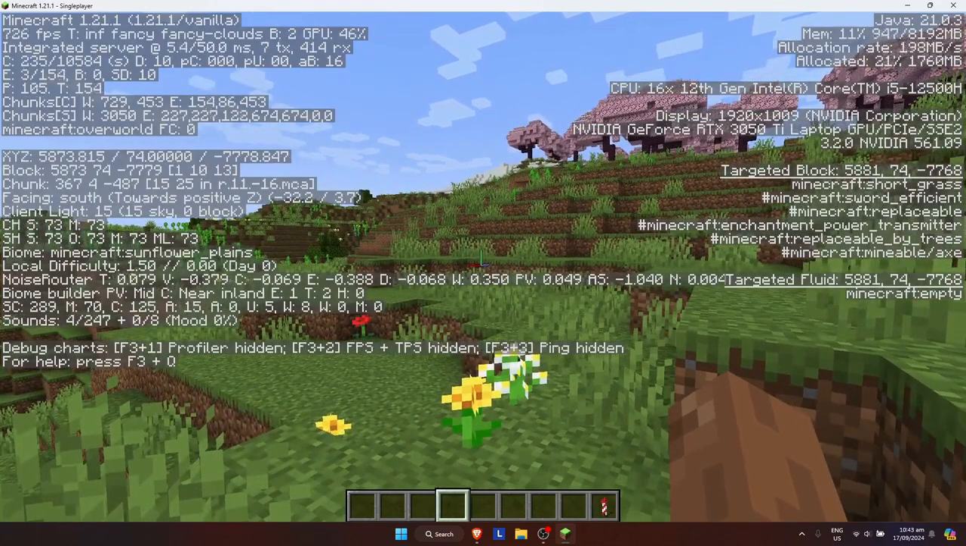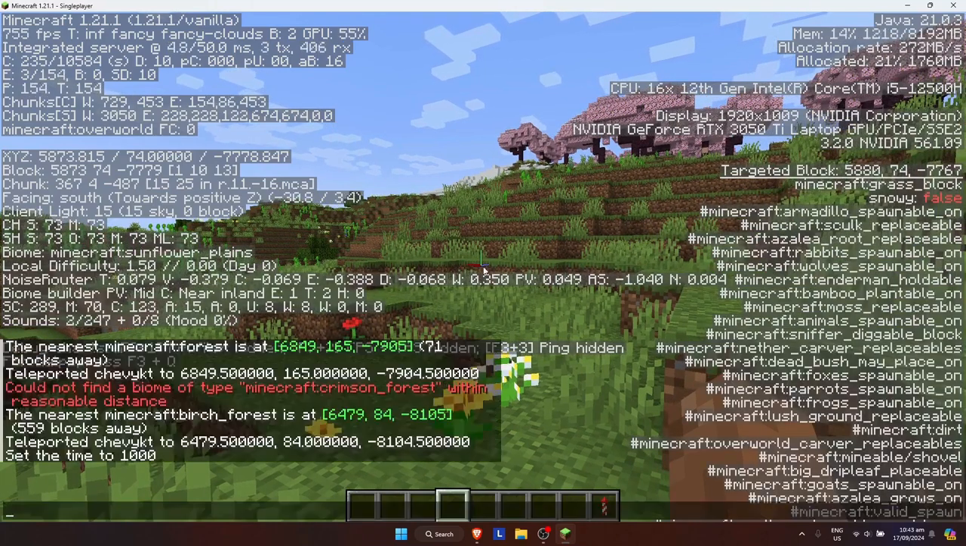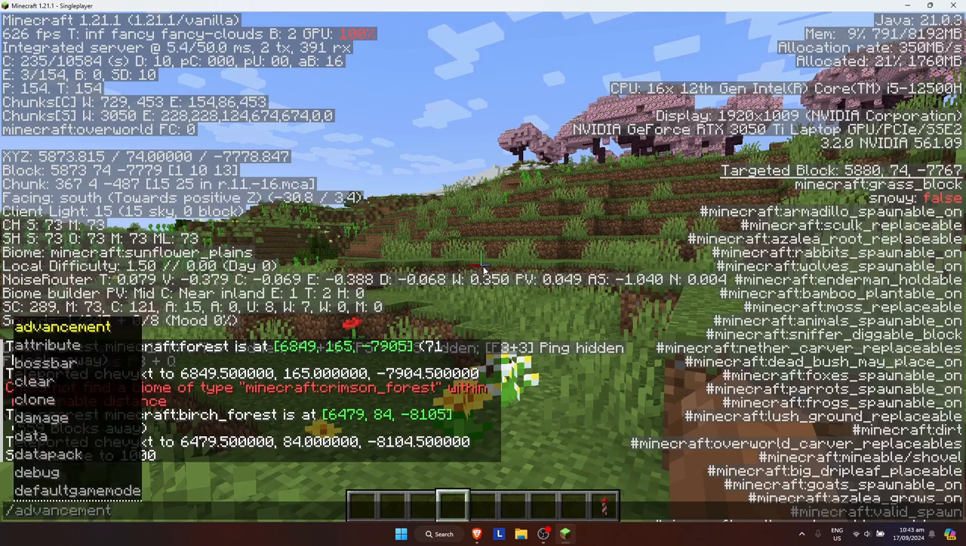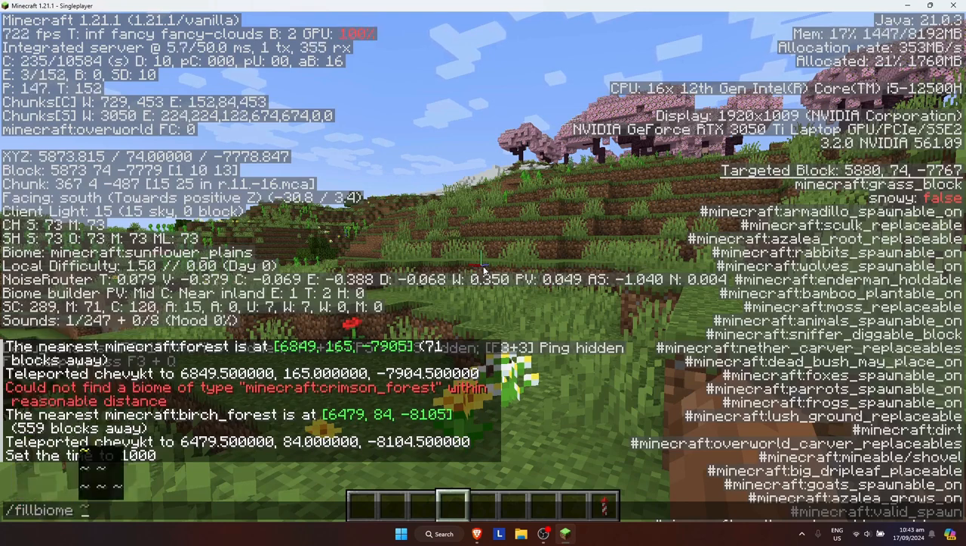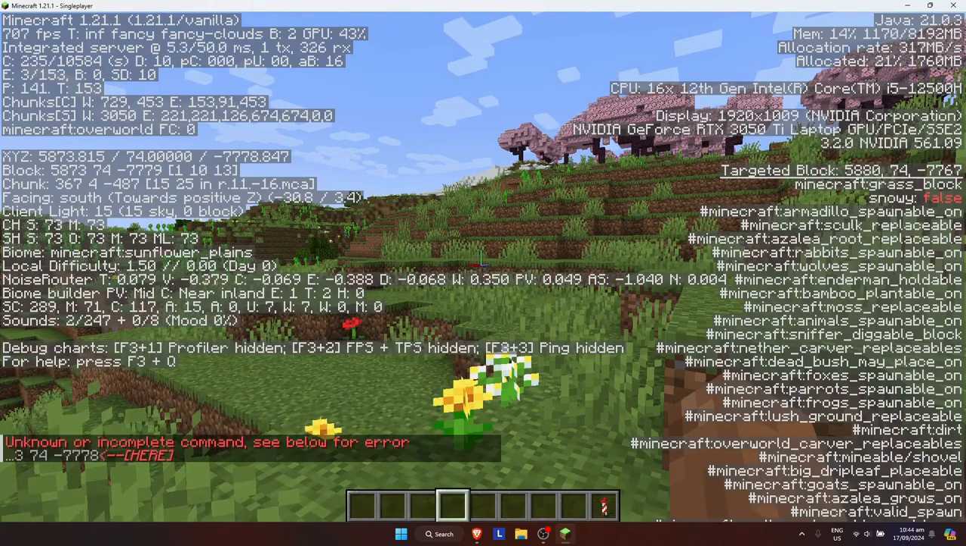So my coordinates is on the XYZ here on the left side. Now once that's done, just open up your chat and just simply put the coordinates that we have. So just simply type in fill biome, just like so. Then just simply type in the coordinates that we have right here, which is 5873, then 74, and 7778. Once that's done, just simply click on enter.